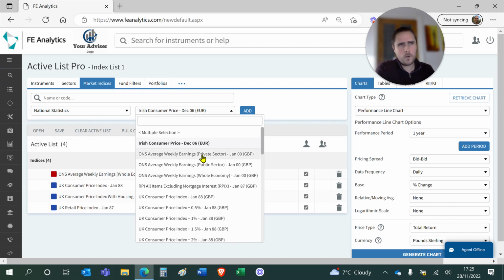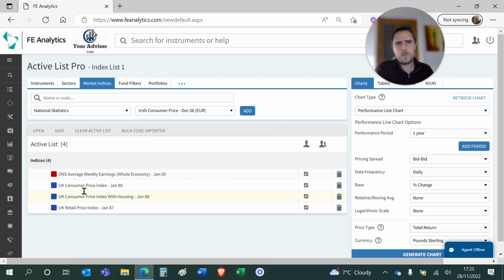And at the very top here, you've got weekly earnings. Now, something topical at the moment, of course, is the cost of living crisis. So you can chart the weekly average earnings, private sector, public sector, whole economy, against the various different inflation rates. So I've got CPI, RPI, CPIH, etc. Again, quite a subjective topic, so it's entirely up to you when you're creating this content which one of those you want to use.